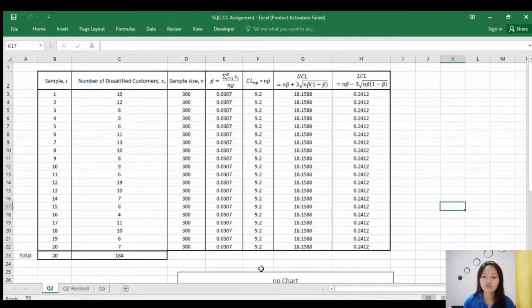Before we construct the NP chart, we should calculate the average sample proportion P bar by using this formula, which is the summation of the number of dissatisfied customers divided by the multiplication of the sample size and the total number of samples. For this question, the P bar we get is 0.0307. After we get the value of P bar, we can proceed to calculate the center line for the NP chart, which is also the mean of this data.